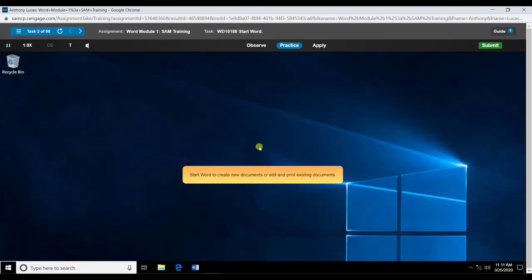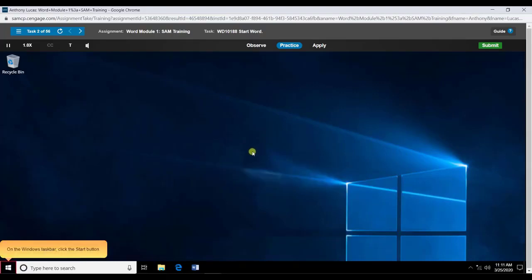Start Word to create new documents or edit and print existing documents. On the Windows taskbar, click the Start button.